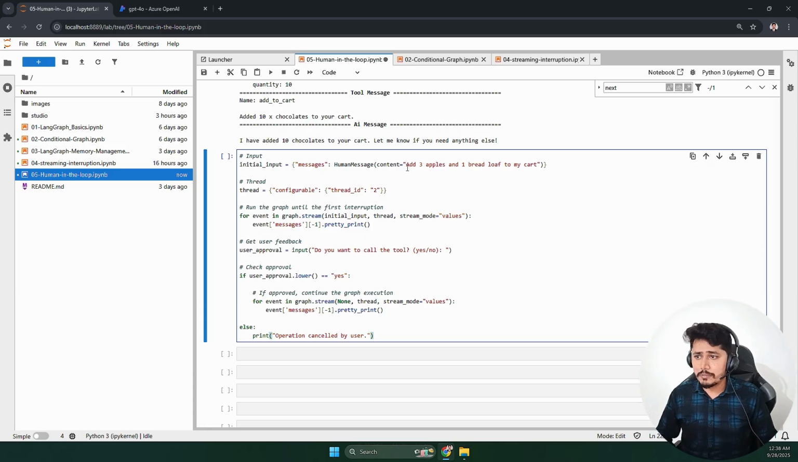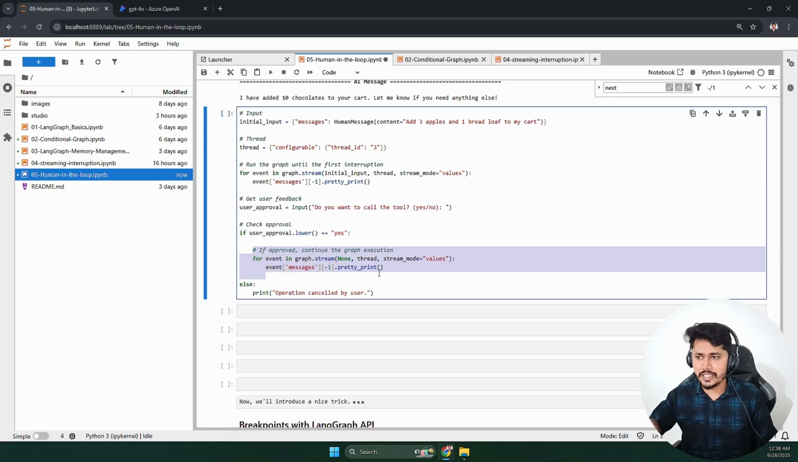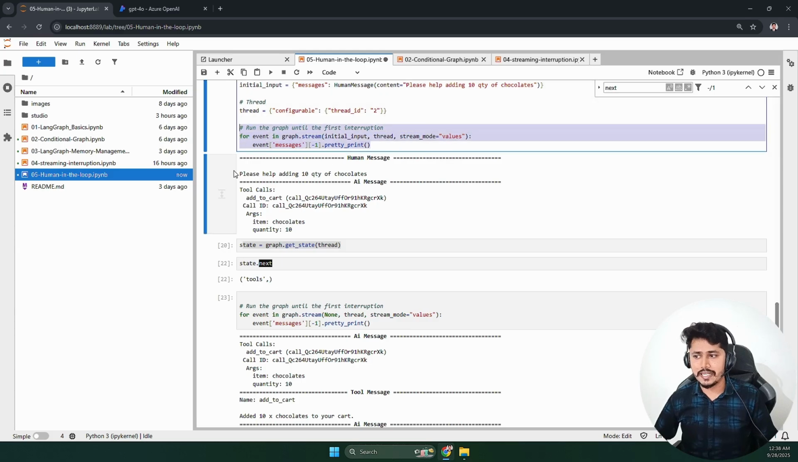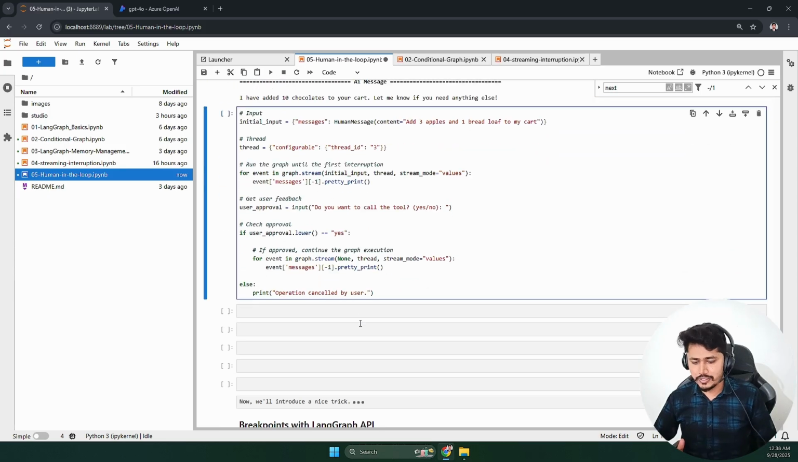We are adding a simple example: add 3 apples and 1 bread loaf to my cart. We have started the conversation with, let's say, thread ID 3. This is the first step that we executed, where we have passed the input message, and the rest is similar. Now here we have given user input: do you want me to call the tool, yes or no? And if the user approval is yes, then go ahead and call the same thing again. We have just automated it. And here we have passed none, meaning these two methods we have passed. First, this method, added human input, and then we are calling this. So let's go ahead and execute this.